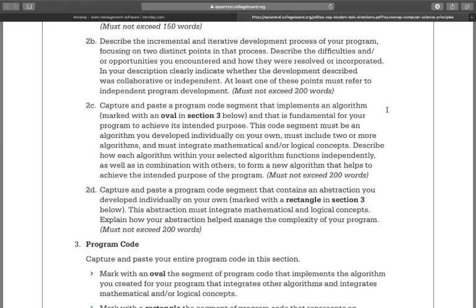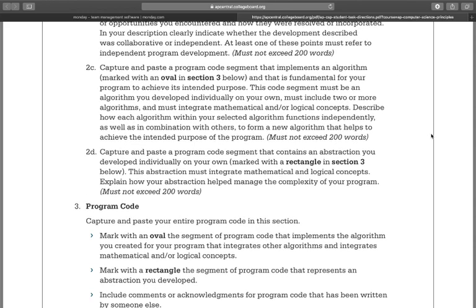Good. So it's just saying make sure that you have done a large amount of independent work. You have not just copied and pasted a program. Capture and paste a program code segment that implements an algorithm. Boom, look at that. So you're going to grab an actual piece of your program. It looks like for 2C and 2D.